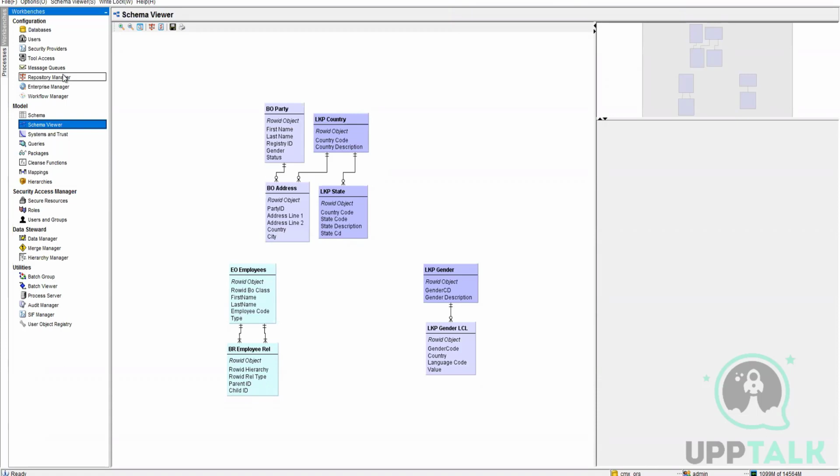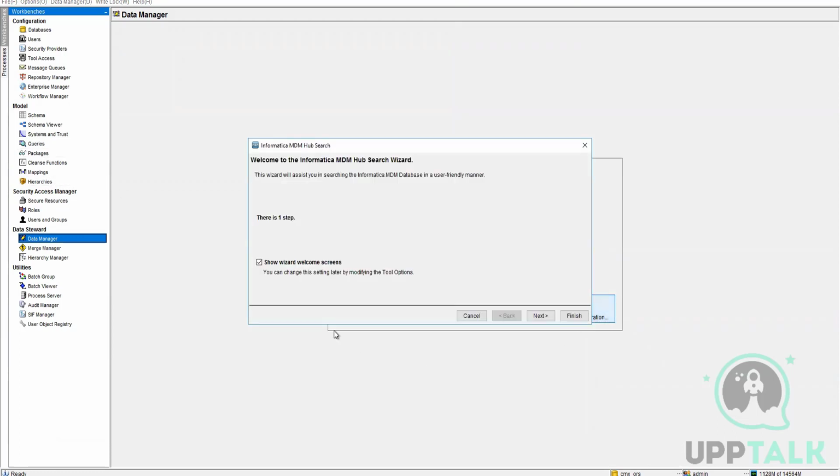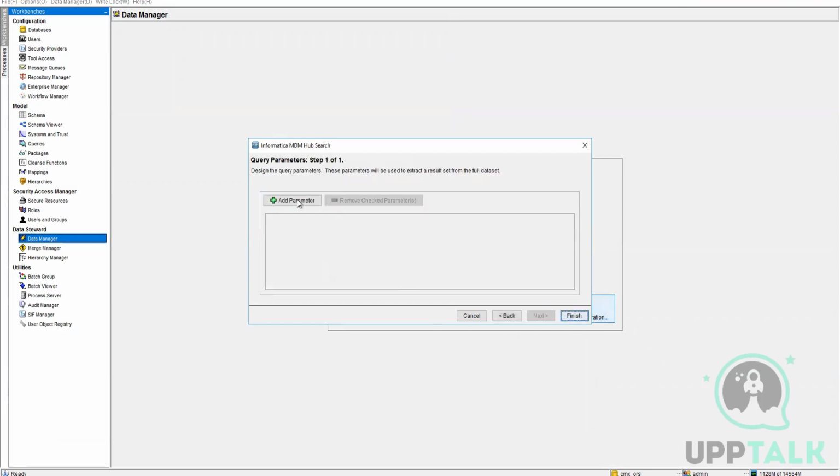Could you just give an idea on the data manager and merge manager also? Because we have seen it being used in our projects. Okay, so data manager, I can just showcase to you. I think we have created for all those. Yeah, so for party, there is a party package, right? We created the queries and packages, right? Okay, so it is utilized for adding the records.